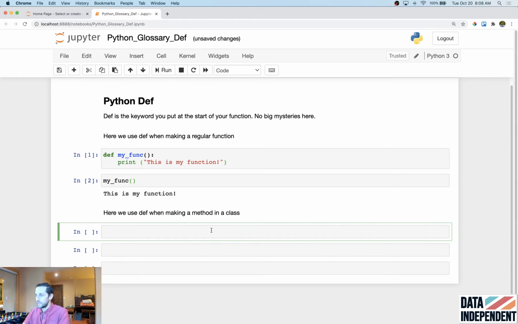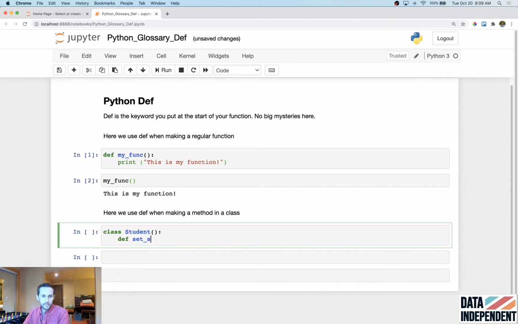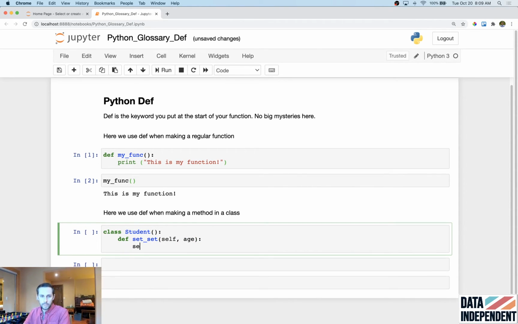Now, the other way that you could do this is you could also create a class and have a method within a class. And a method within a class is simply like a function within a class. So let's create a class here called Student, and let's create a method called setAge. And so the way that I'm doing this, I'll talk it out as I'm doing it. Let me just finish typing real quick.